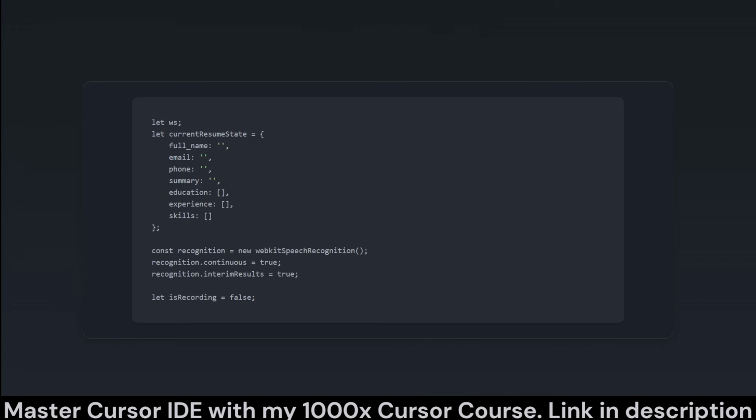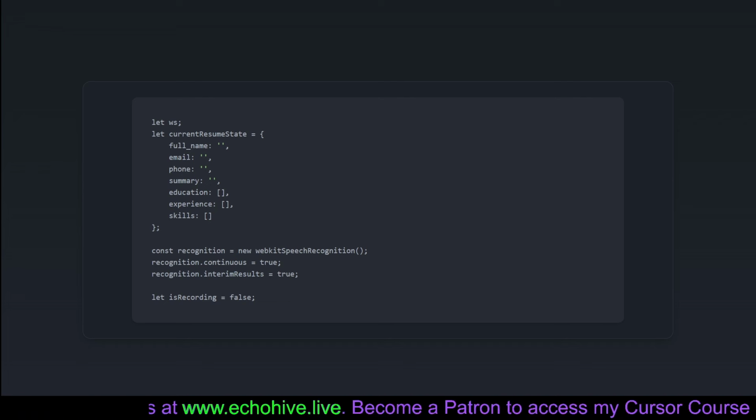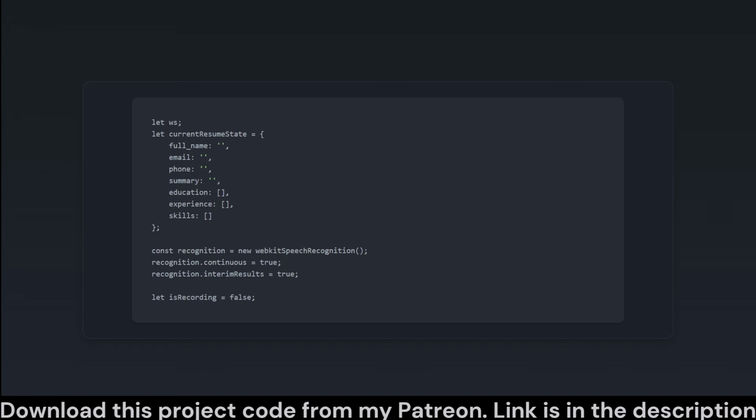This snippet sets up some initial objects and variables that are crucial to the AI Resume Builder application. Firstly, we have a WebSocket object WS that will be used to communicate with the server for real-time updates. The current resume state object initializes an empty state for a user's resume, setting up a neat zeroed template ready to be filled with relevant information, just like a clean slate that's waiting for some impressive data to wear.